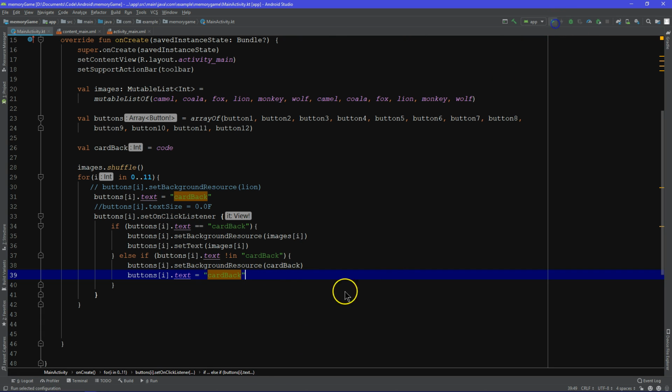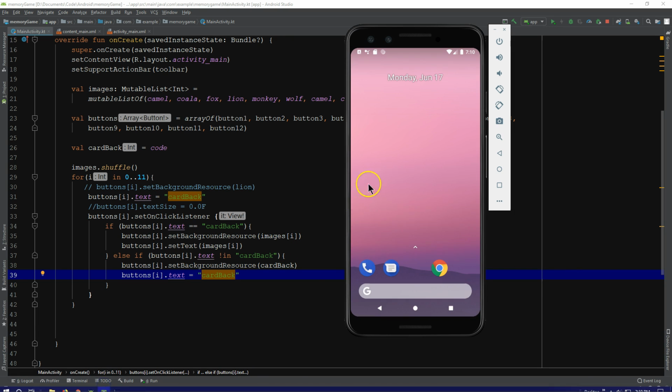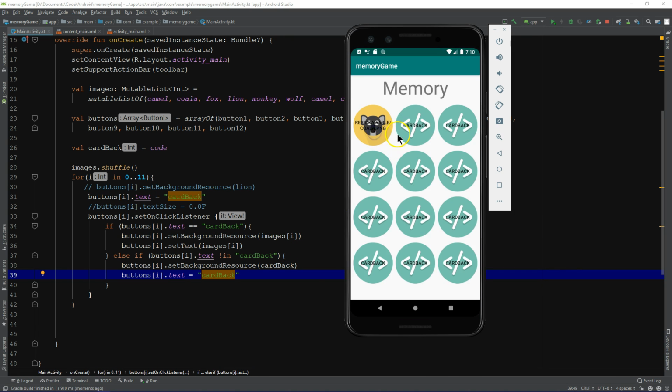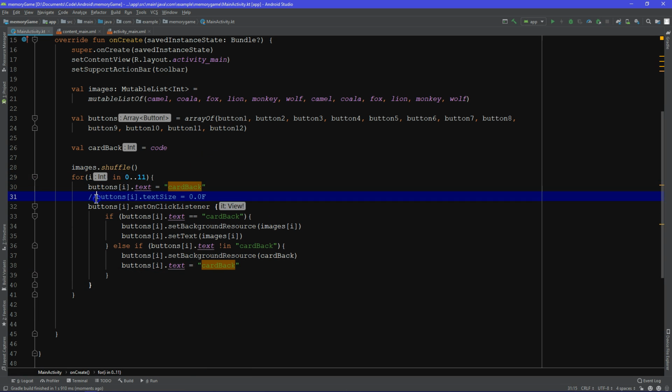Let's give it a shot. See? We're getting there. All right. I'm going to stop that. I'm going to get rid of this extra line I did to prove that it was working, and then I'm going to get rid of these comments to hide our text again. All right. So now we need to add a few things.